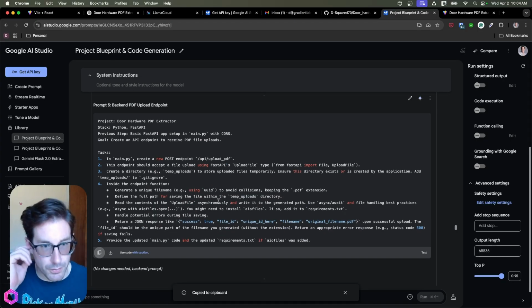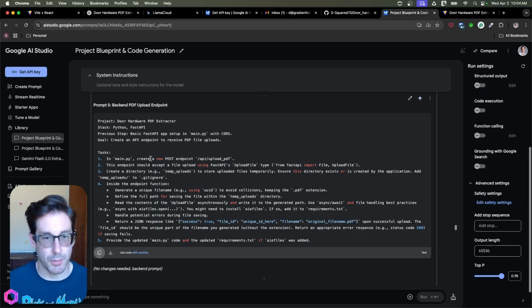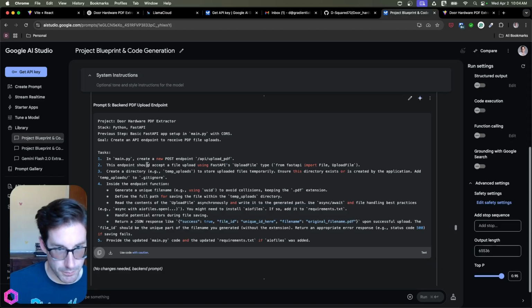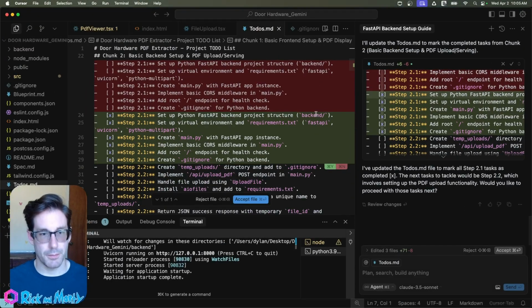So what is this goal task? Let's create an AI endpoint to receive the PDF file uploads. So when I upload the PDF file, it should go to an endpoint. It should create a temporary directory and store it there when it's uploaded. Function: generate unique file name, find a full path, read the contents, return a JSON response. Cool. So it's basically going to store the file that I upload once I'm done.